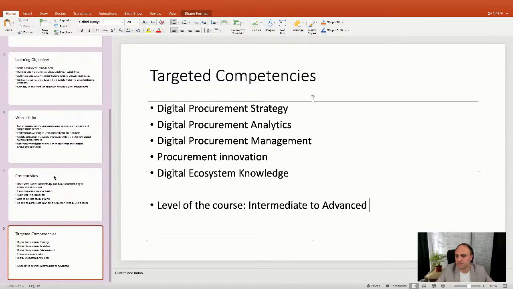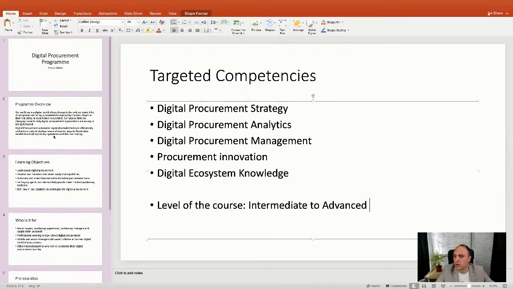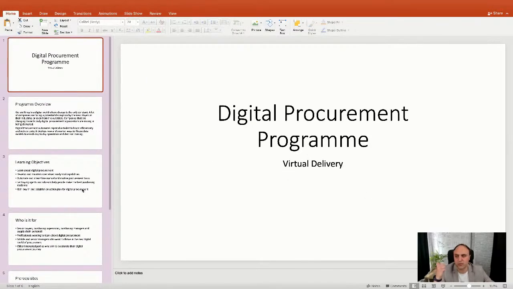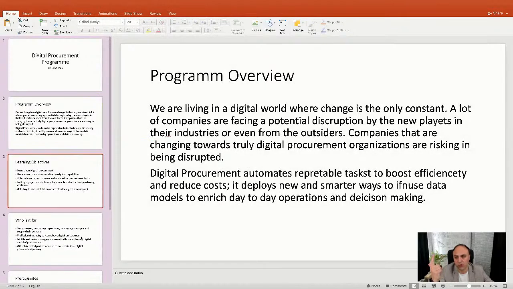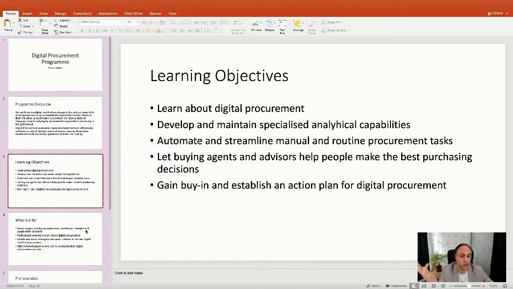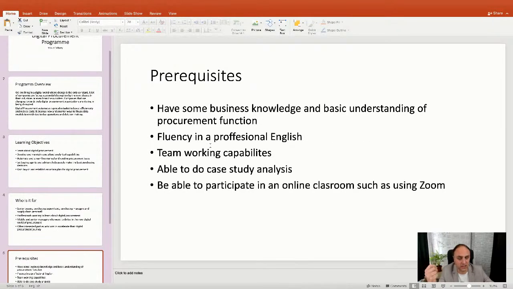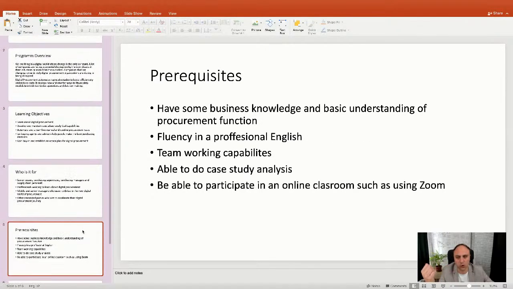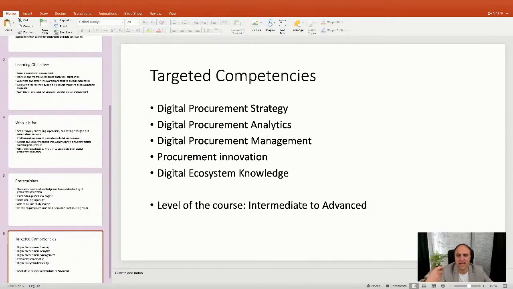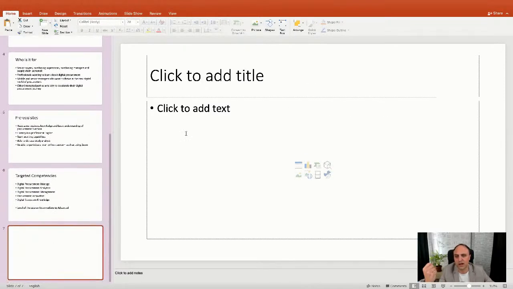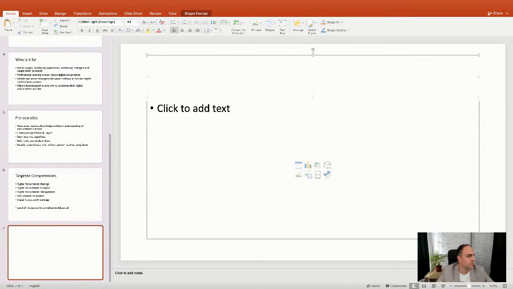Just drinking some water. So just to repeat, the title is really important. Then you are explaining the program, the learning objectives or course objective. Who is it for? Who should attend? Then we are mentioning who it is not for, or what the prerequisites are. And then we're mentioning the targeted competencies. Next, one of my favorites is training methodology.